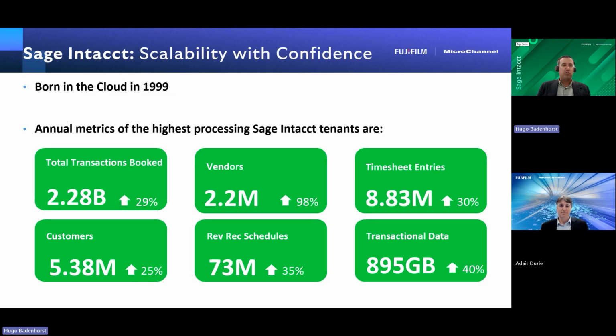Total transactions booked, 2.28 billion transactions. So you can see just the volume that's gone through some of these tenants that we've got there. They also look at the customer and vendor master data, how many records are created, quite a few million there. Revenue recognition schedules, so those are quite an important one. Each month there's revenue recognition that needs to be calculated and created, so quite a few invoices generated from that particular instance. And then transactional data, 895 gigabytes. So, again, scalable to grow with you as an organization.